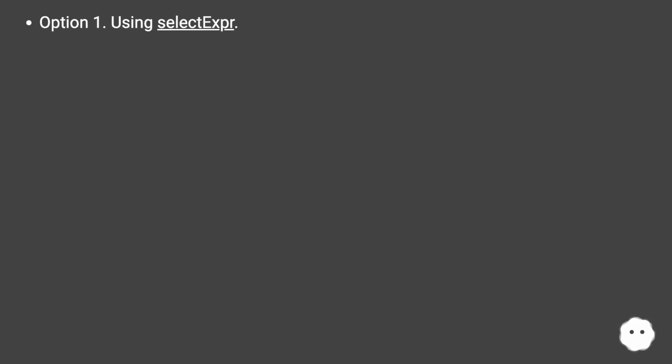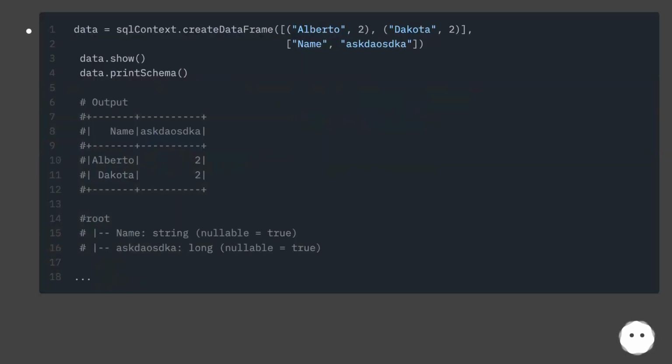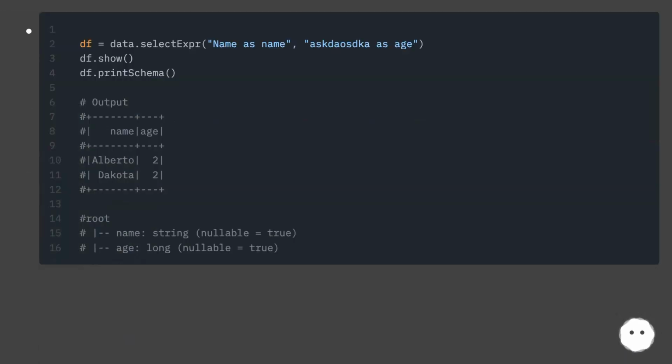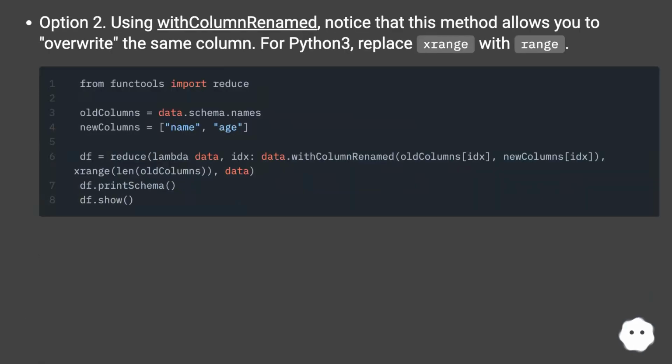There are many ways to do that. Option 1. Using select. Option 2. Using withColumnRenamed. Notice that this method allows you to overwrite the same column. For Python 3, replace xrange with range.